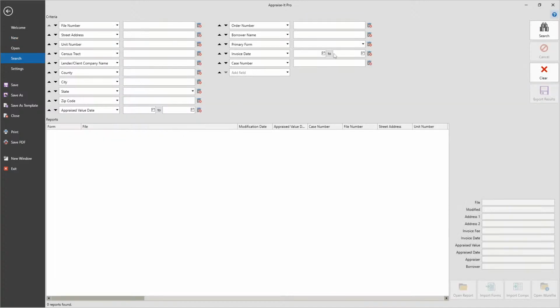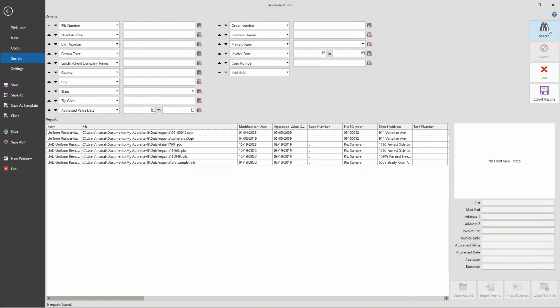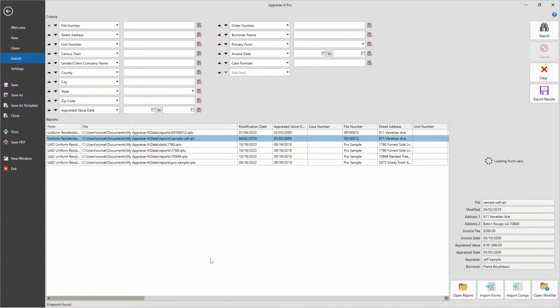Now, as I said in my earlier webinars, I don't use this for doing appraisals. If I fill this information out, there's really no point in doing a search. I've got like 6 reports that are in my database. So we're just going to pretend I filled out something here, and then I'm going to click on search, and it's going to show me, in this case, everything I have in my database, which is like 6 or 7 reports. So we're going to use this one right here, sample ua5.rpt.